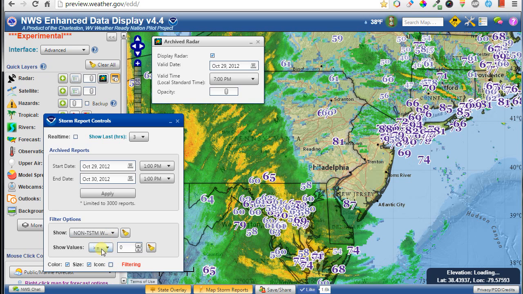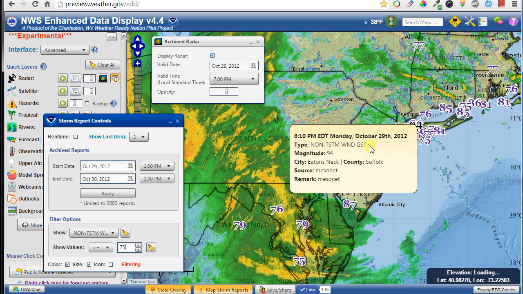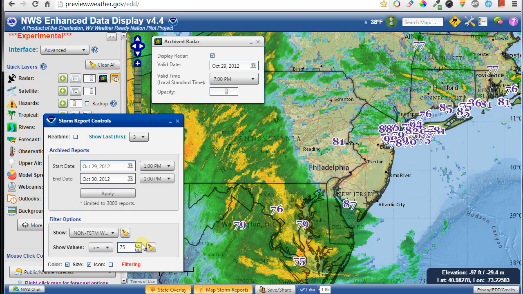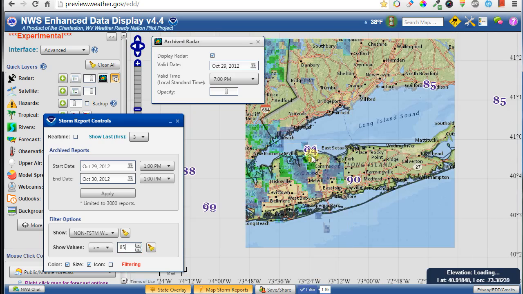And you can also show values, say, over a certain threshold. So if I only want to show everything that's above 75 miles per hour, you will see that it filters all of them out. And it's pretty powerful. You can keep on moving up through the different scales here and say, there's all the 90 knots, or 90 mile per hour reports here.